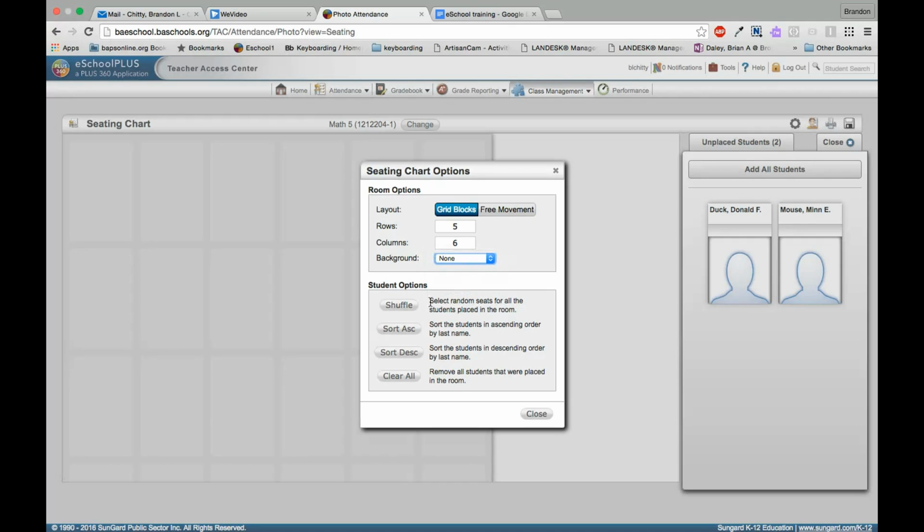You can automatically shuffle students, so if you have to recreate and you want to move your kids around, you don't have to do it. You can sort them alphabetically in ascending or descending order, or you can clear them all off so you can start anew. So if you do grid blocks, let's see what that looks like.